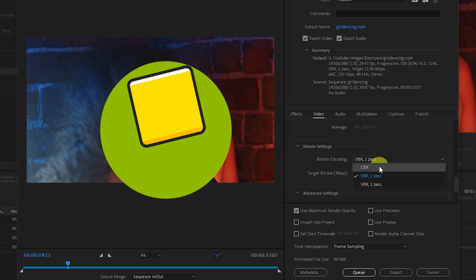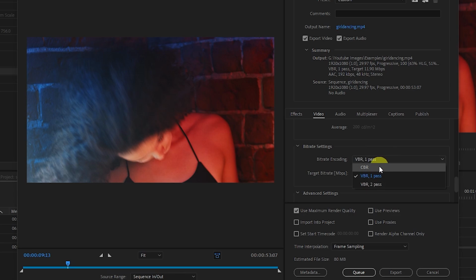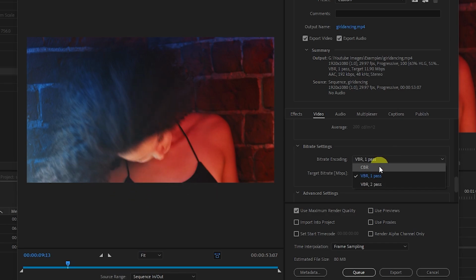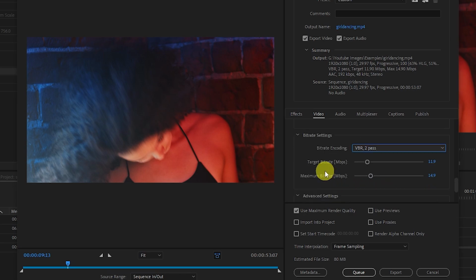CBR is a constant bitrate, which as its name suggests is going to be the same regardless of the complexity of the shot, and thus is less efficient and might make your video size bigger than it needs to be. For most things, VBR is better, so out of the two VBR settings, you'll usually want to use the 2-pass, which takes longer to render but will give you a higher quality video.